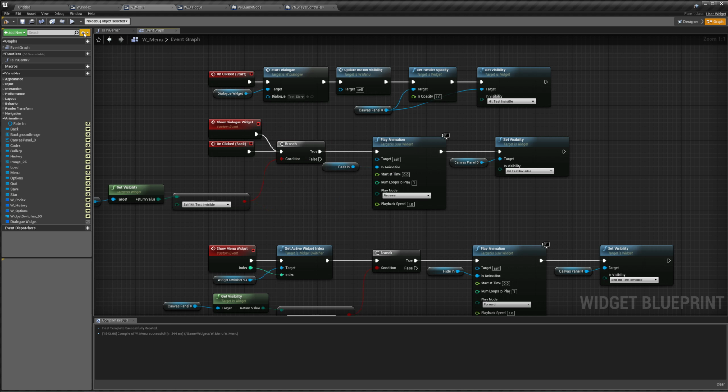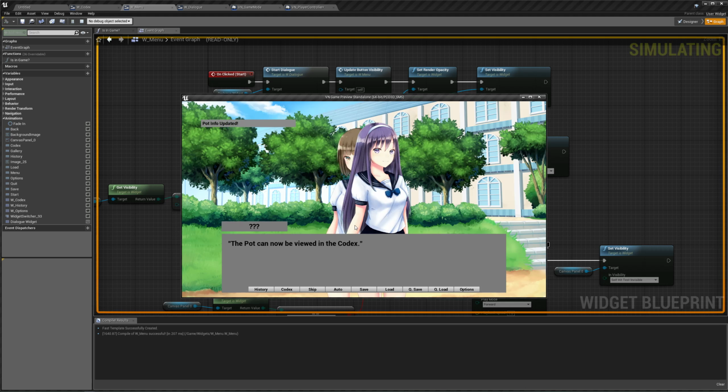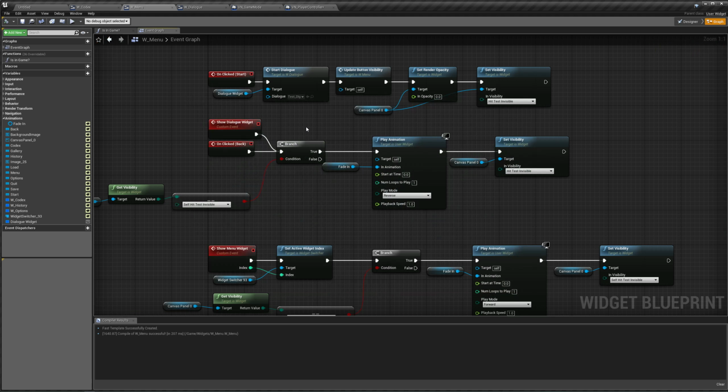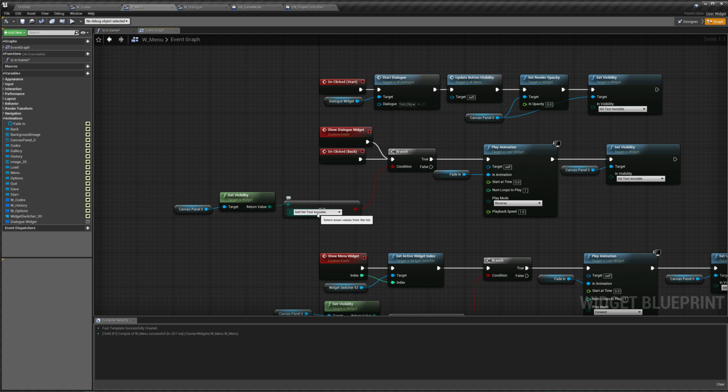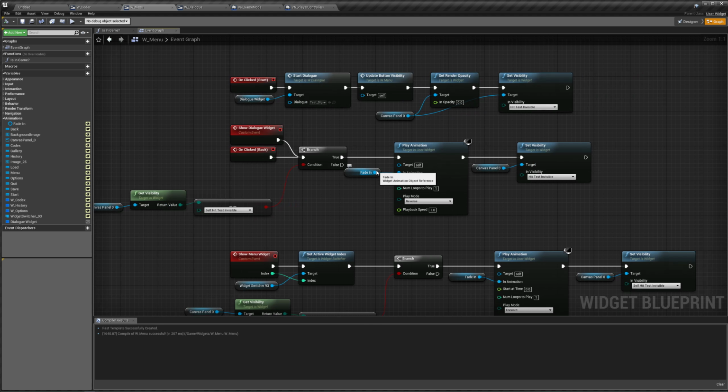Like that. Let's see if this fixes it. Compile and save, press play. And nothing's actually happening now. Hit test invisible. Get visibility branch. So this should be visible. Then we're playing the animation.